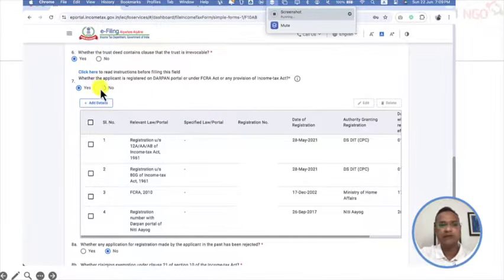Point number 7 is regarding the current registration details. Here I have given 12A registration details, 80G details, the existing one, FCRA details, and Darpan ID details. Point number 8A, whether any application for registration made by the applicant in the past has been rejected. If you have such a case where your application has been rejected, then you have to select yes and give the reasons or cancellation order and whatever. But here in my case it is no.